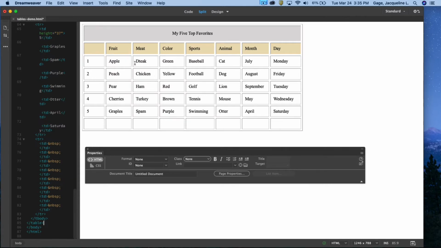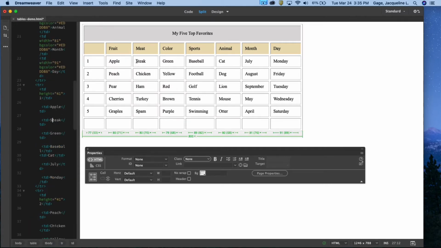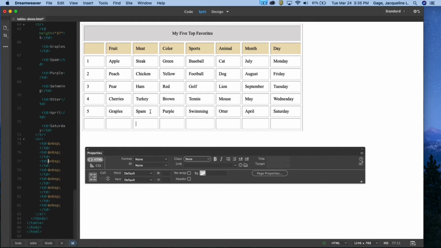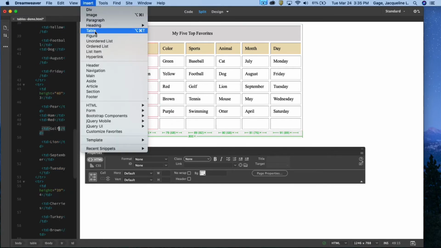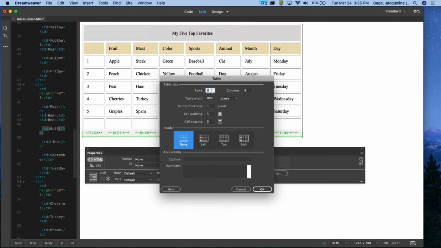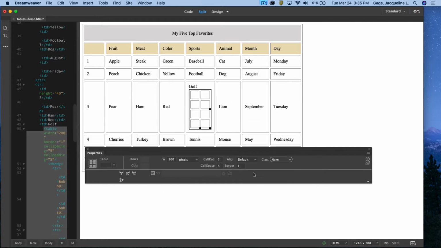Okay, besides putting text, I spelled that wrong, I can also put a table in a table, meaning I could come down here, or I could, it doesn't really matter where I go. I'll come over here and I'll go insert table. Maybe I'll do one that's smaller, 4 rows by 2 columns. And maybe I'll make it 200 and say okay. So I've got a table in a table.